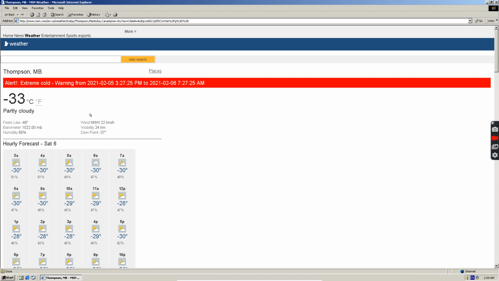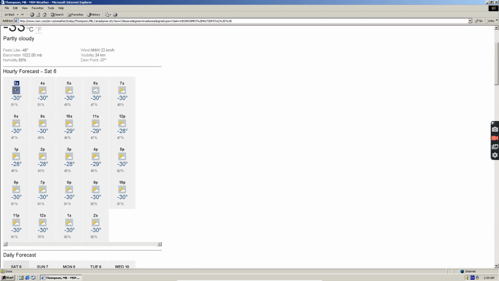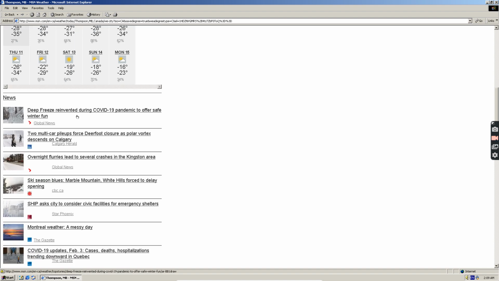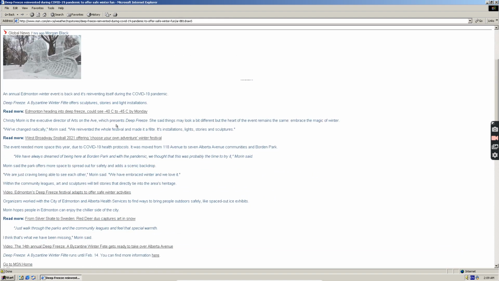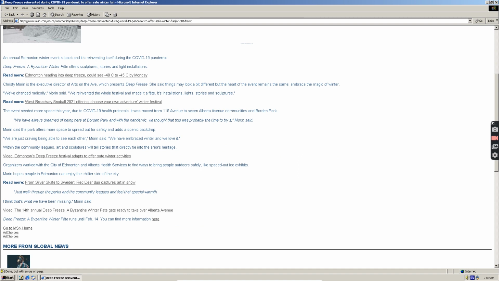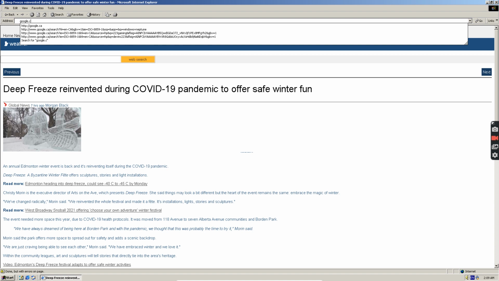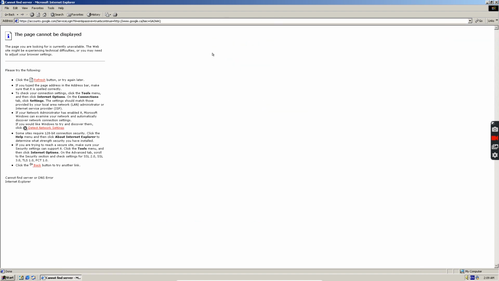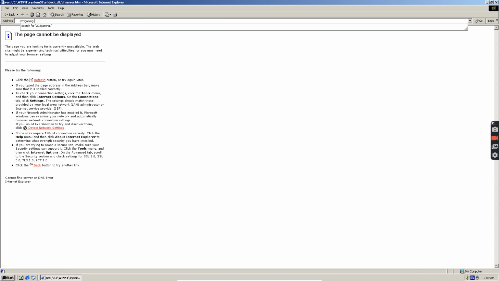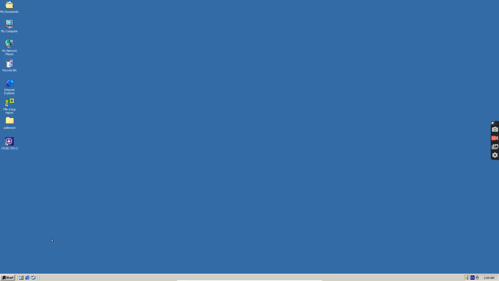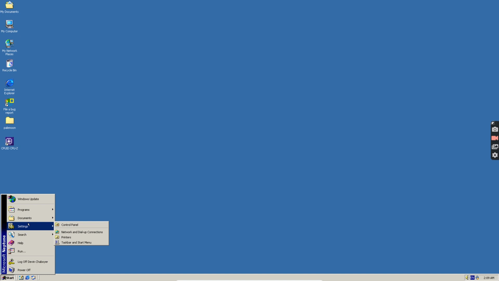Oh wait, I clicked the wrong one. There, see? And it switches between your temperatures just fine. So I can see the whole forecast still. And some news that I can look at still. But if you try to sign into anything, of course, you get that. Or if you try to visit pretty much any modern day website, it does not work. So that's Internet Explorer 5 that comes with it.